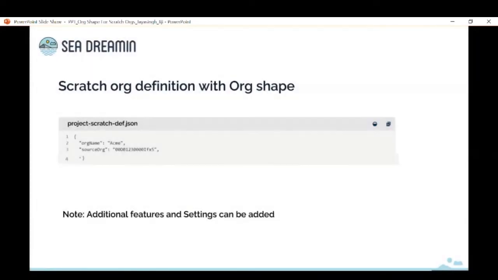But when we are using org shape for the scratch org creation, the project definition JSON file will be like this. Source org will take care of the edition, license, limits, and settings of the scratch org. There is no point in mentioning the edition in the JSON file separately. Features are additive in nature. You can include some more features which are not present in the source org metadata. You can't remove the features that are already present in the source org. The settings will override, but in case you want them, you can enable or disable them once a scratch org is created. In this way, it makes it easy to create a scratch org using the org shape.